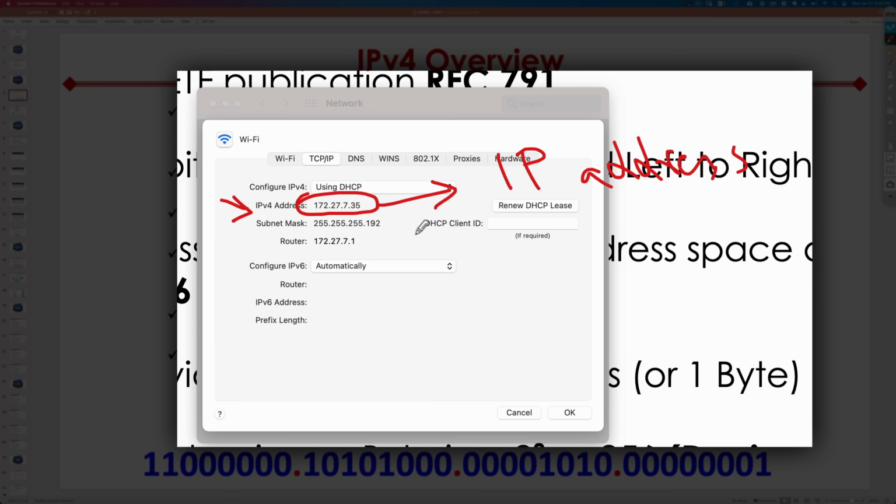But the bottom line here is every single device on your network has an IP address in your home or your office or any other environment where you have devices connected to the internet or to a network. They must communicate via IPs. That's why it's important and relevant to understand IP addressing. And hopefully this provides a real-world perspective on this. Now back to IPv4 overview.